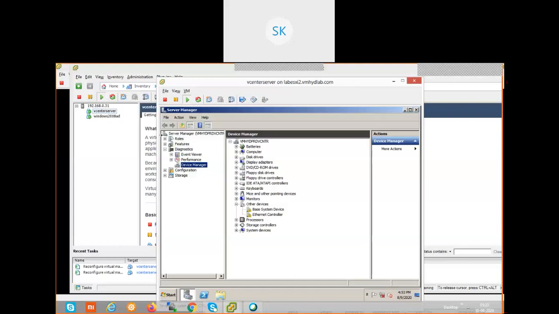What is the VMware hardware version? The VMware hardware version is nothing but a BIOS, the firmware of the virtual hardware. Whereas what is a driver? A driver is nothing but VMware Tools. So there are two components here, and you need to understand them.